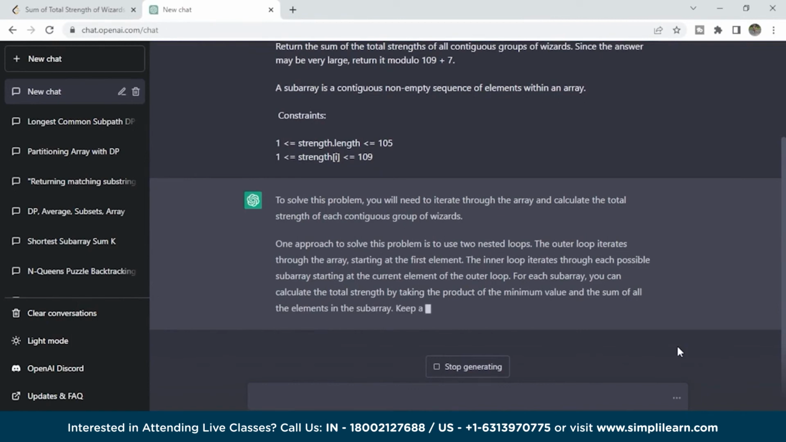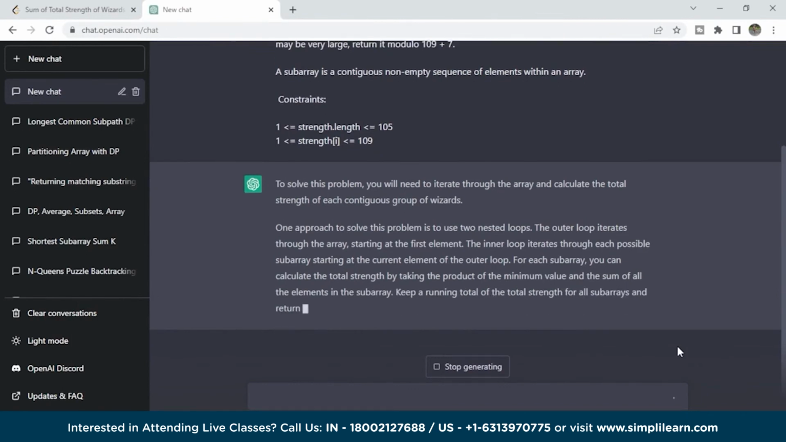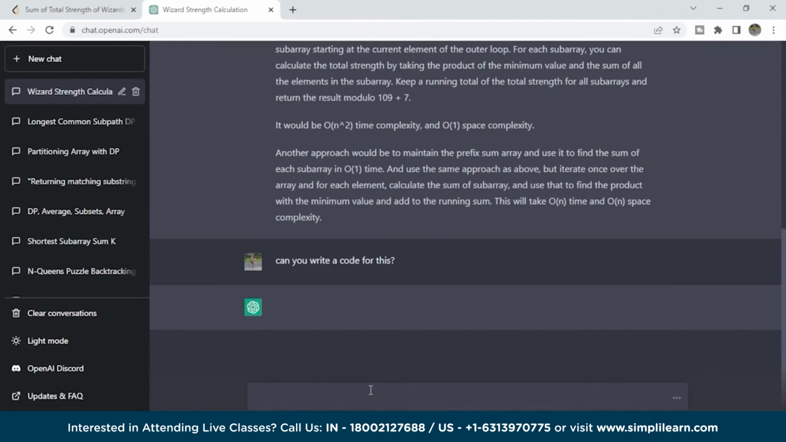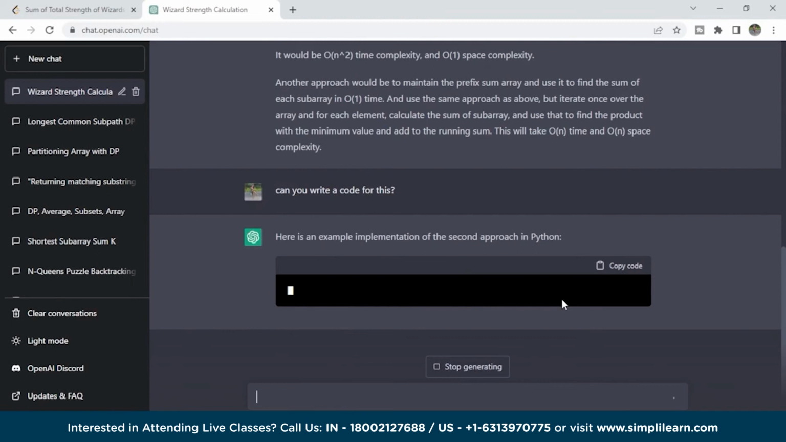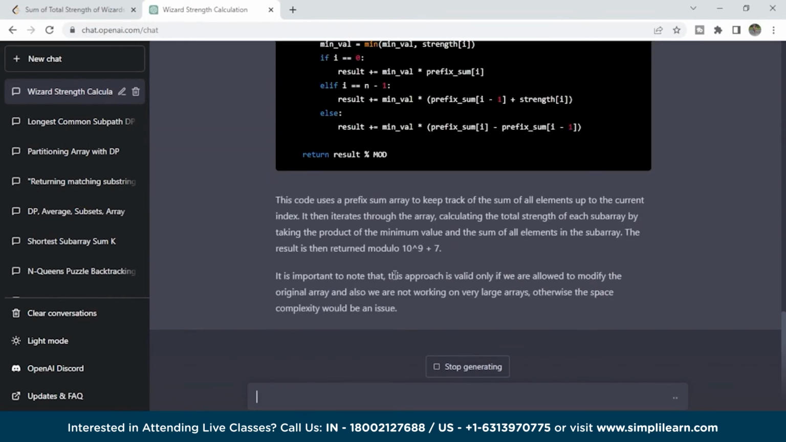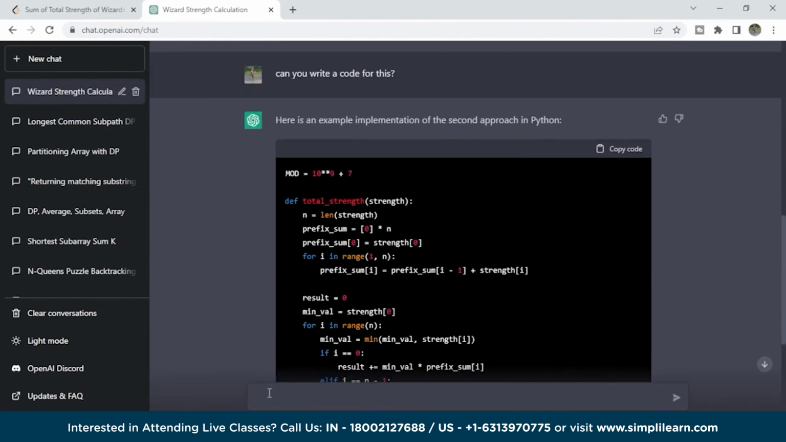It's giving an approach for how you can think of a solution for this particular question. ChatGPT has not generated any code. Let me ask for it. So here's an example. Again, they have implemented the code in Python. Now, it is also giving a note that the approach is valid only if we are allowed to modify the original array. And also, we are not working on modulo over here.